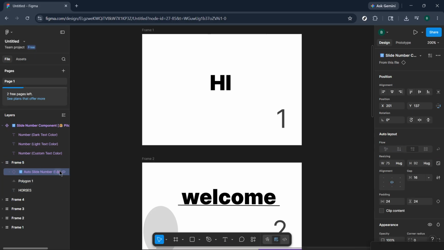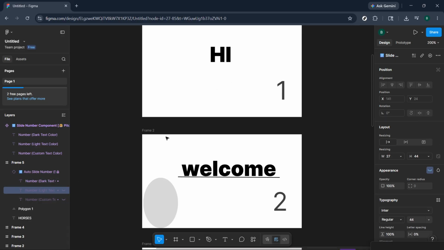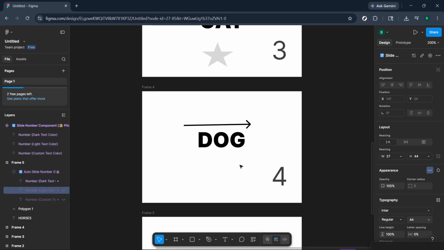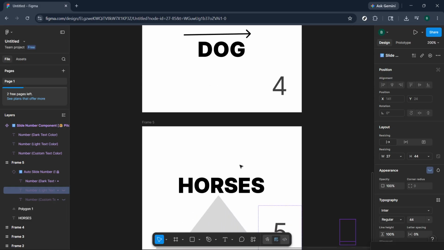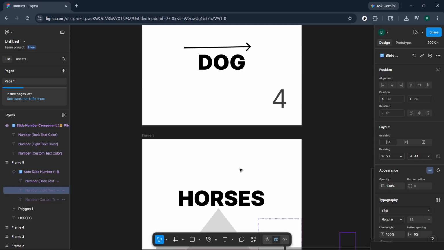And that's it. You've successfully added page numbers in Figma. It's straightforward, right? Now you can present your projects with greater clarity and professionalism.